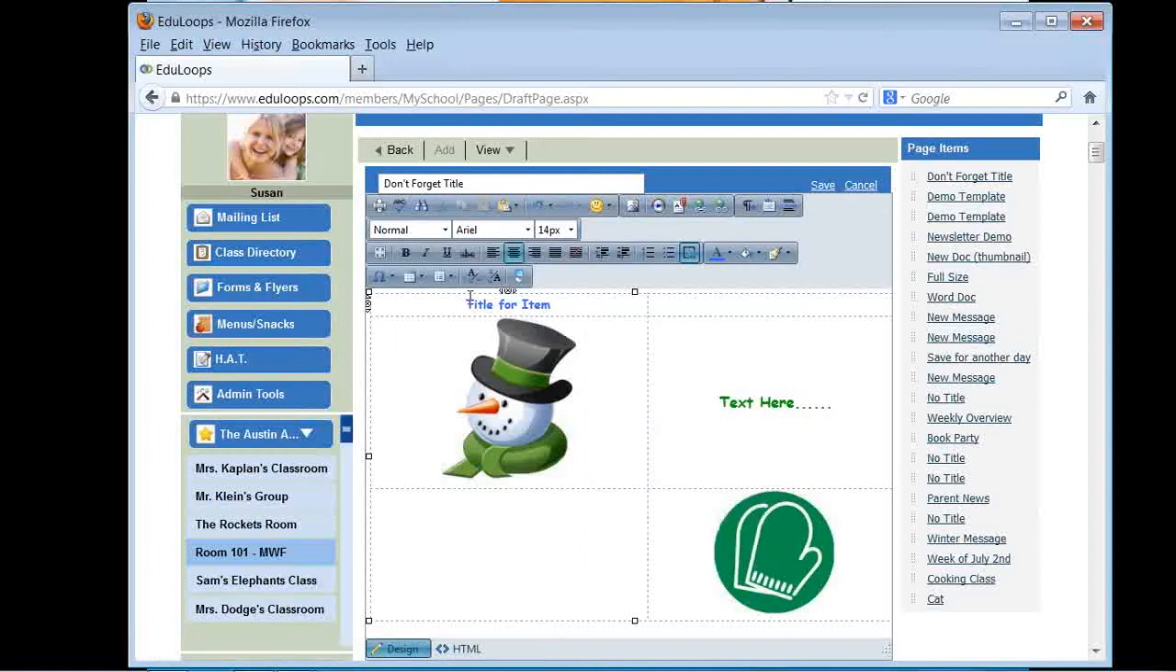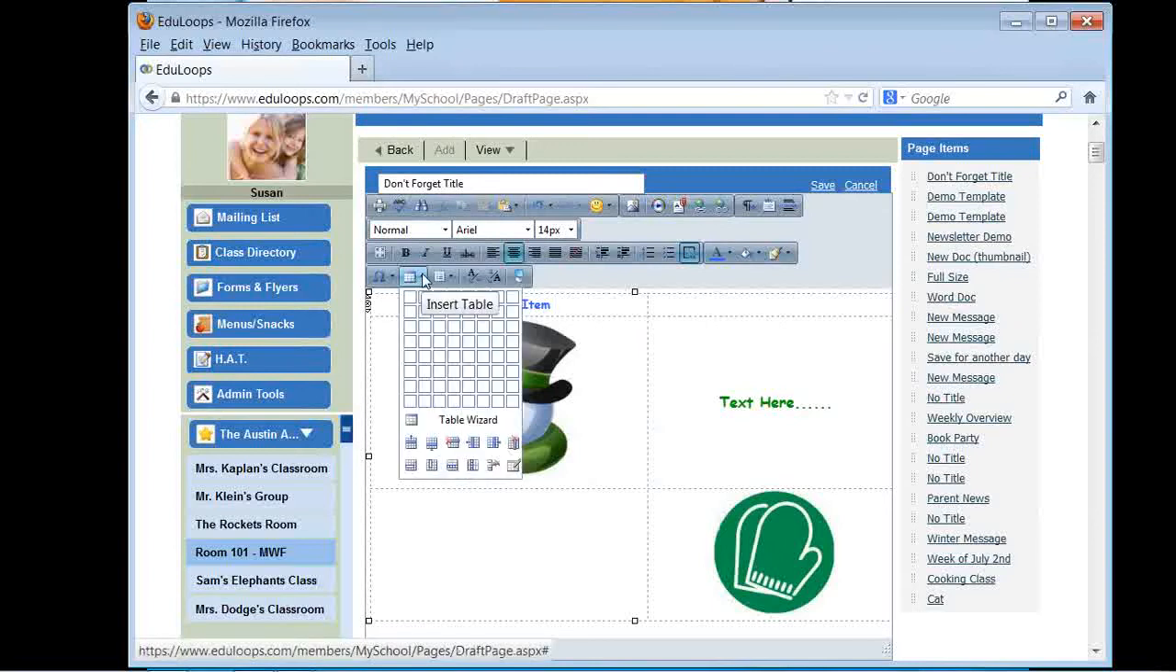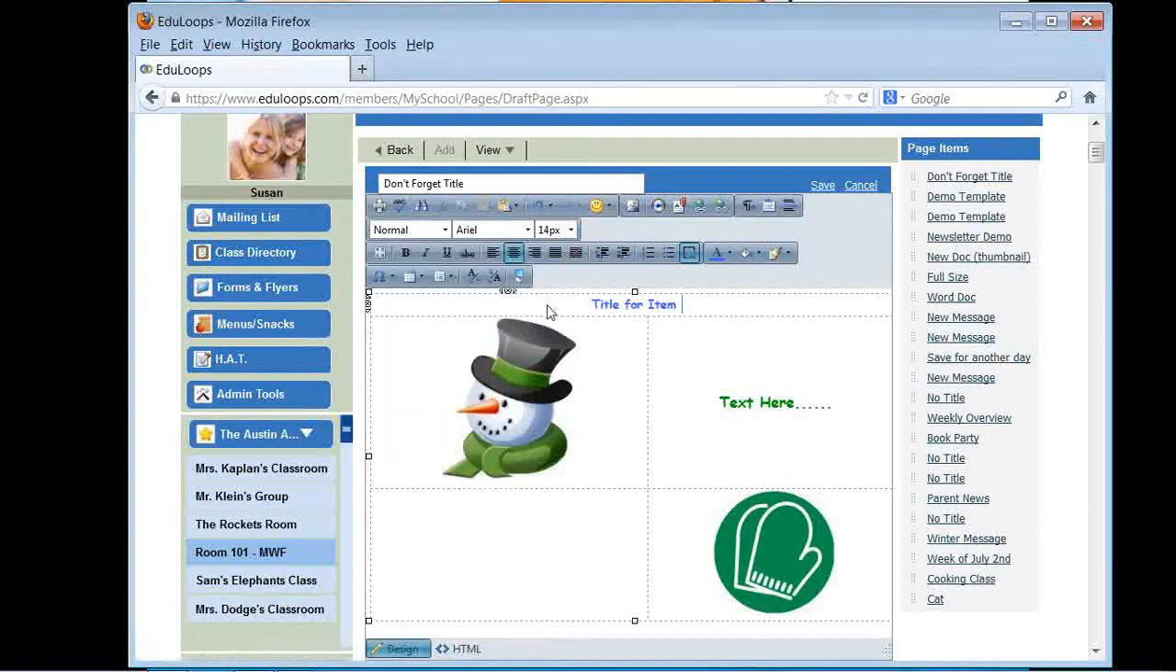For those of you who do not want to right-click, if you come back to your table menu, you've got all of these buttons, and down on the bottom, there's one that says Merge Cells Horizontally. When you click that, it merges those two cells together. So it allows you to have one block across the top instead of the two columns.